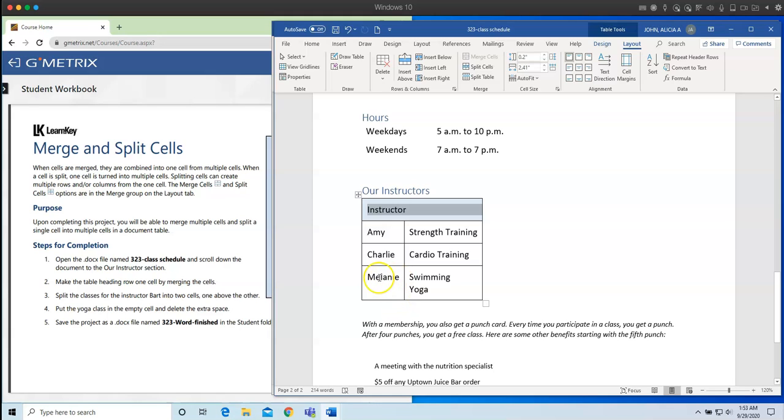Now, some of you may have noticed that the name was changed. In the previous assignment, it was Bart. Bart was down here, but now it says Emily. So you're actually doing it to Emily. So I am going to put my insertion point there, and I'm going to make sure my Table Tools is activated. Click on Layout, and what are we doing? We are splitting the classes.